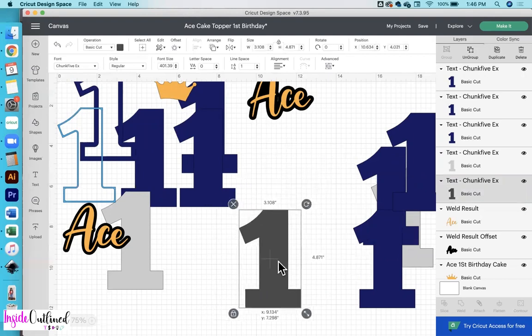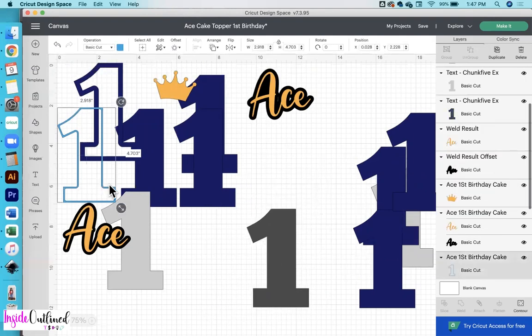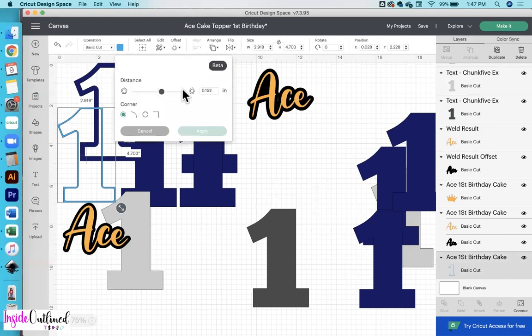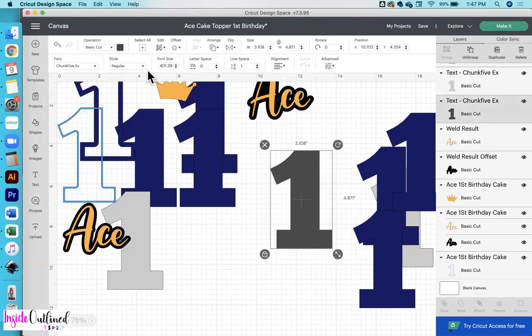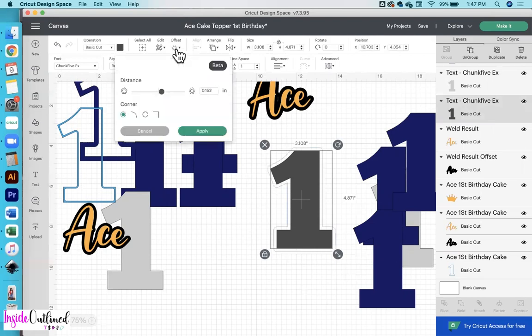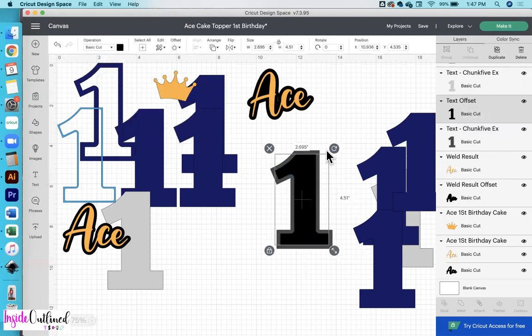And then I'm going to work with this one to do an inset. So instead of an offset, which outlines your design, I'm basically going to move the dowel over to the left so that it can cut within the number. So then I'll click apply. You can see what that looks like.